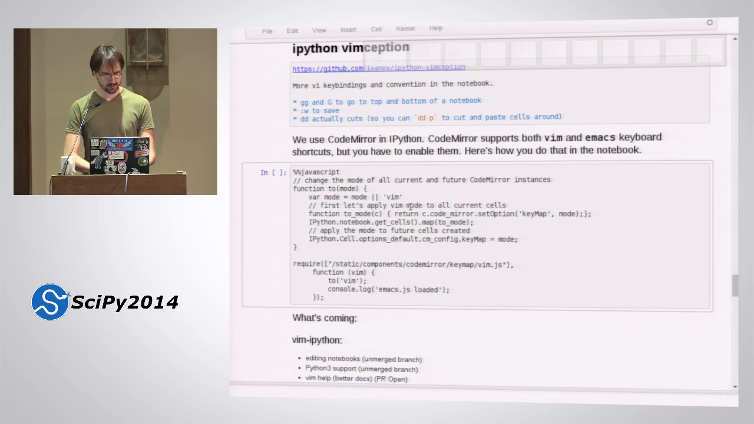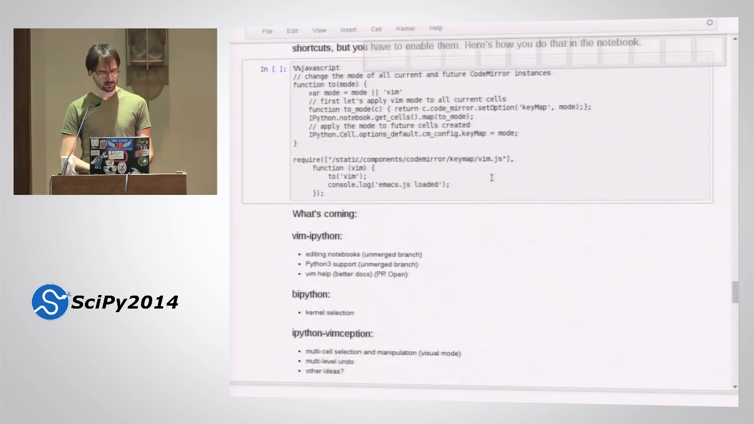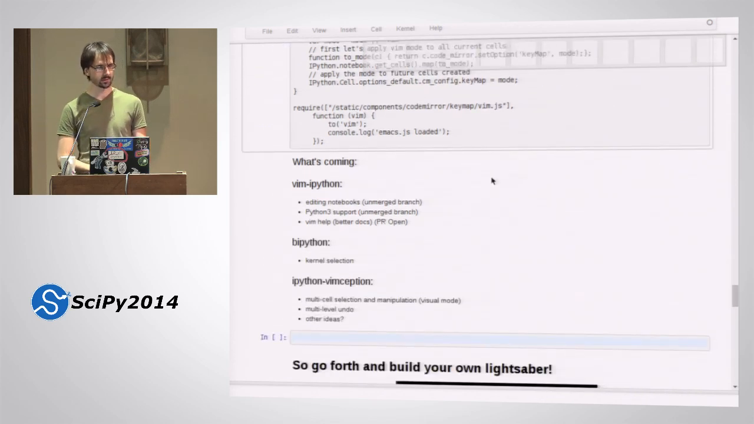So here's the code to do that, and I actually did reasonably well on time, so we'll be able to take questions. What's coming in the future? What do I want to sort of work on at the sprints and down the line, what you can expect? I have a branch for VimIPython where I can edit notebooks, and I can open them as Vim buffers in this sort of carouseling way. It's kind of cute. I can show that if somebody wants to see it.